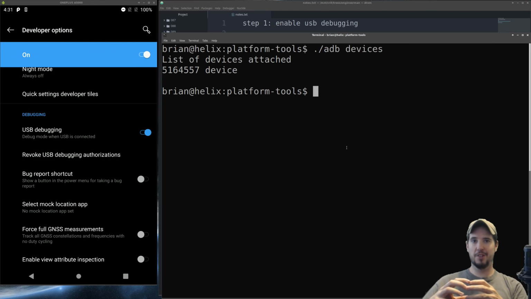Now, as soon as you run this, you want to look on your phone because there's probably going to be a little screen there. It's going to say a request is coming in from this computer. Do you trust it to access your phone? You'll want to click allow.